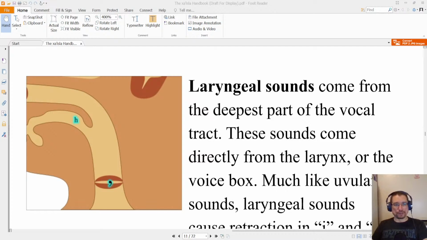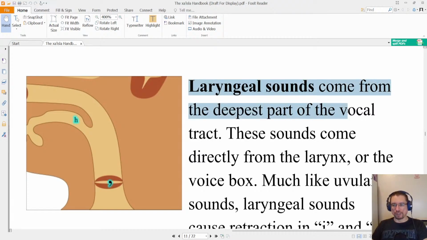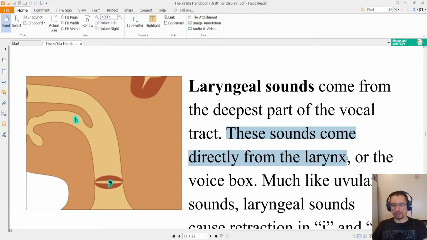This is the xa'isla Handbook, Part 11, and in this video we're going to take a look at the last group of consonants, which are called laryngeal sounds. Laryngeal sounds come from the deepest part of the vocal tract. So these sounds come directly from the larynx, or the voice box.